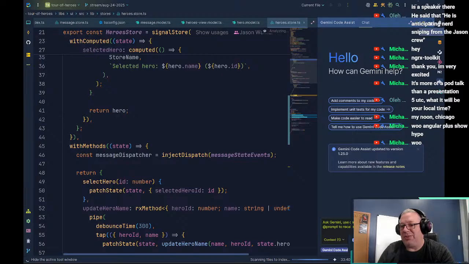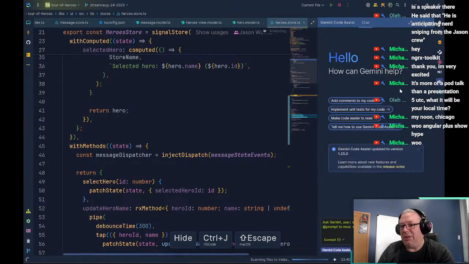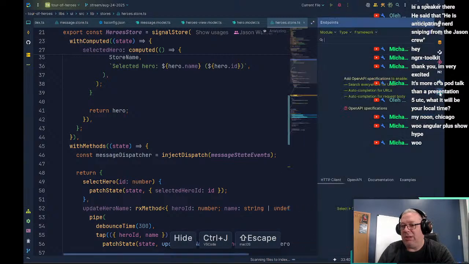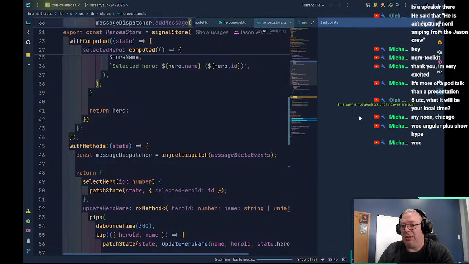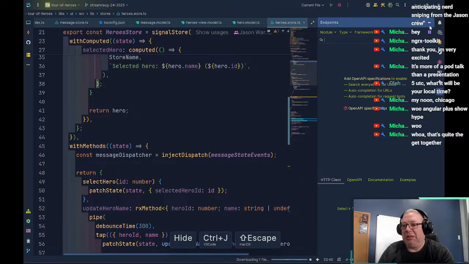This is weird. That's Gemini just deciding, hey, do I need to do anything with Gemini here? Nope, that's just the agent. That's fine. Endpoints. Oh, that's cool. Can you go away, please?